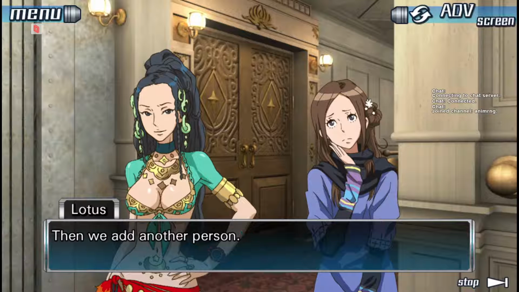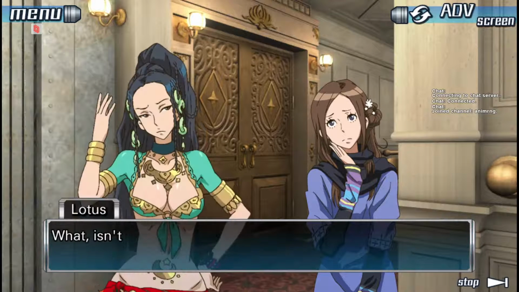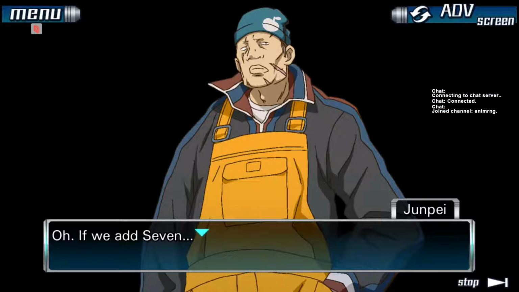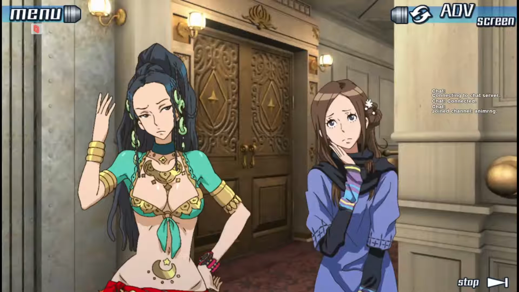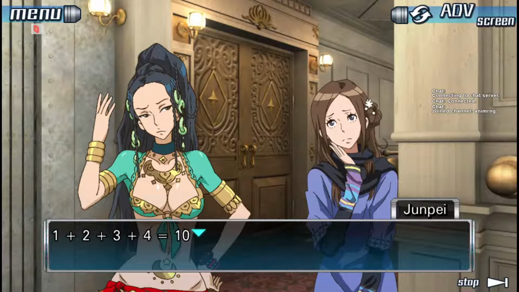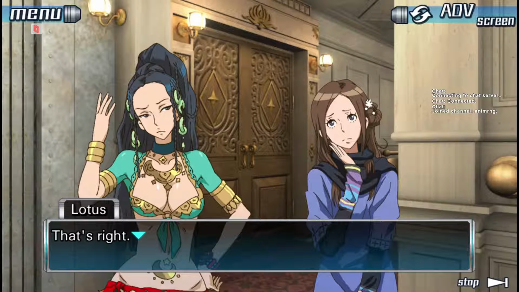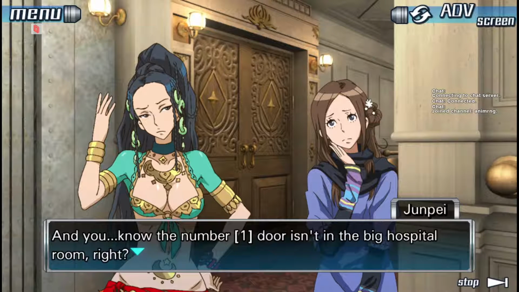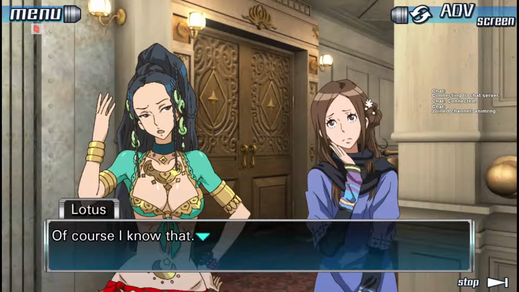Then we add another person. Huh? Who? Isn't that easy? 7. Oh, if we add 7, 5 plus 6 plus 8 plus 7 equals 26. The digital root of 26, 2 plus... Wait a minute. What about the other 4? Ace, Snake, Santa, and Clover. Well, why don't you add them up? 1 plus 2 plus 3 plus 4 equals 10. And 1 plus 0 equals 1. The digital root for those 4 would be 1. That's right. And you know the number 1 door isn't in the big hospital room, right? Of course I know that.